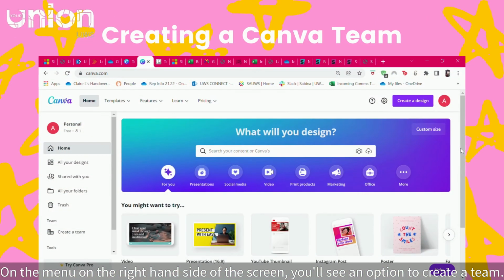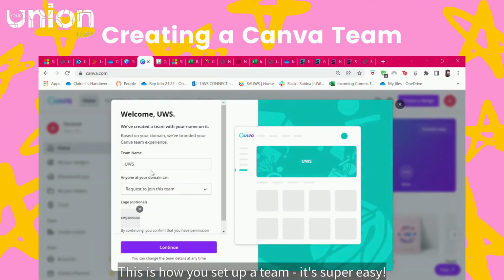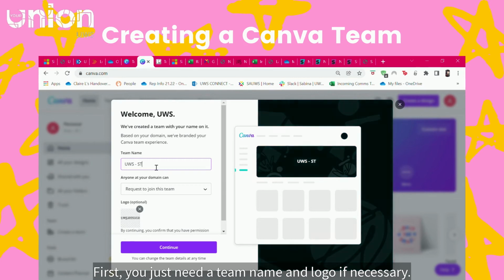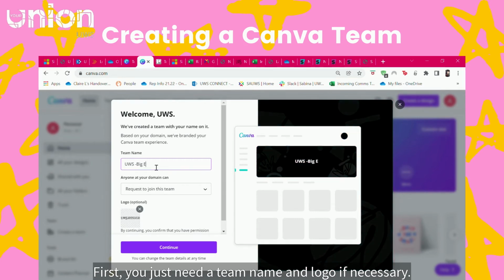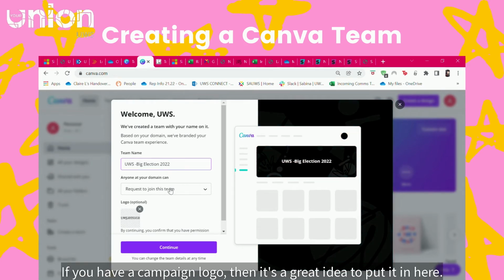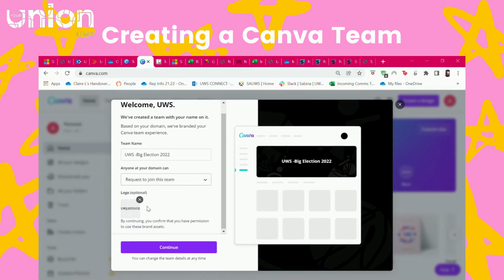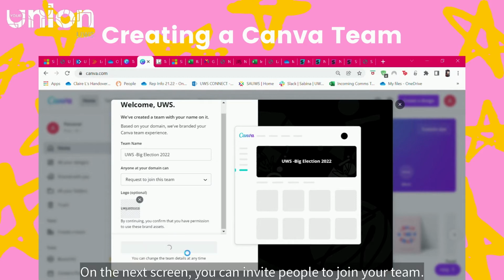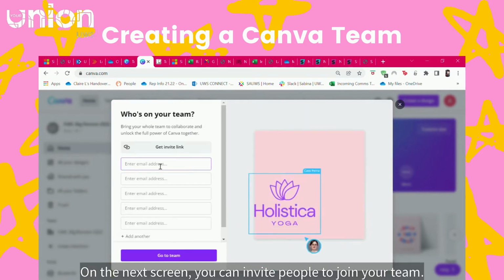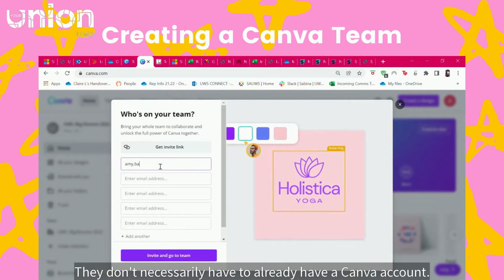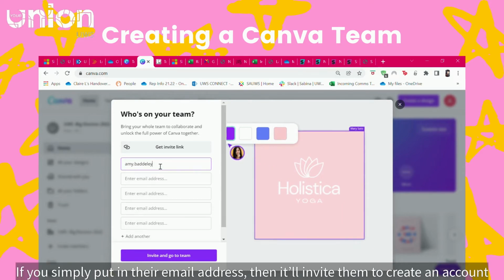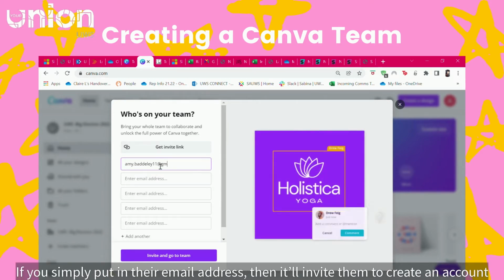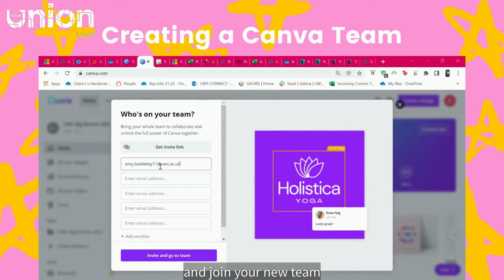On the menu on the right hand side of the screen, you'll see an option to create a team. This is how you set up a team. It's super easy. First, you just need a team name and a logo if necessary. If you have a campaign logo, then it's a great idea to put it in here. On the next screen, you can invite people to join your team. They don't necessarily have to already have a Canva account. If you simply put in their email address, then it'll invite them to create an account and join your new team.